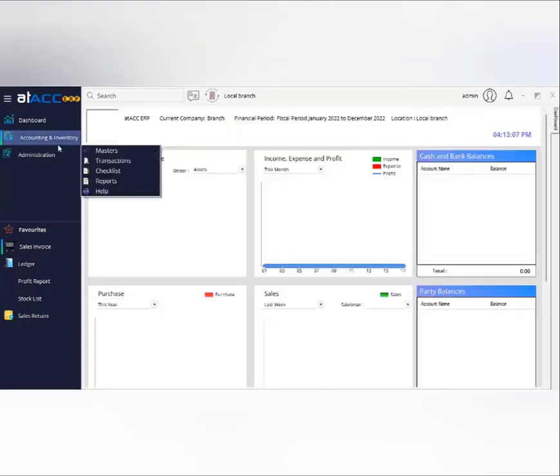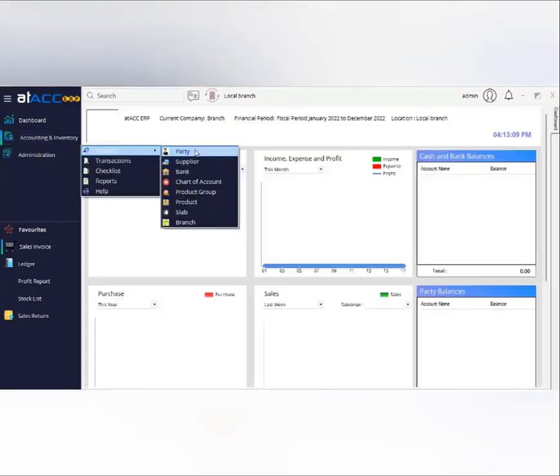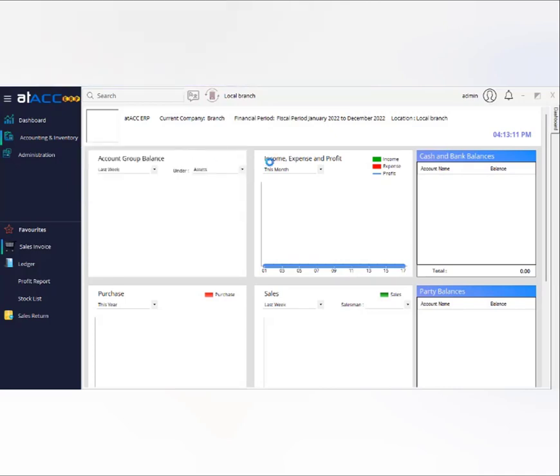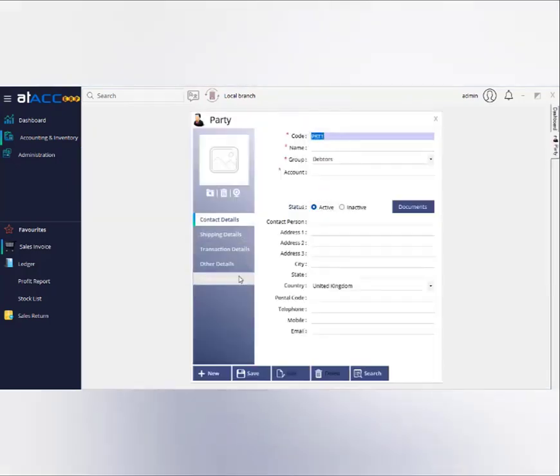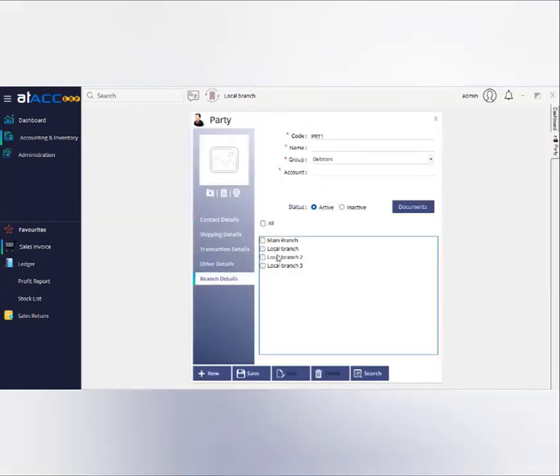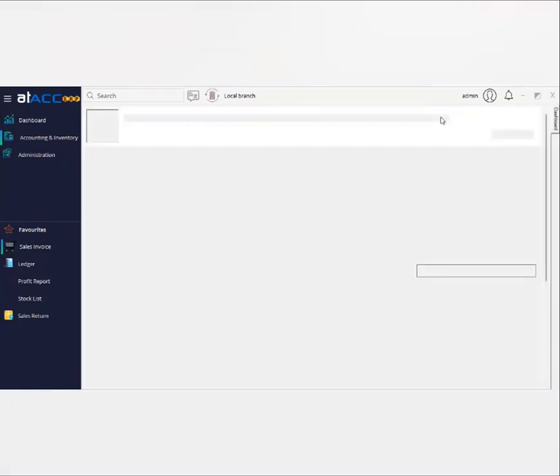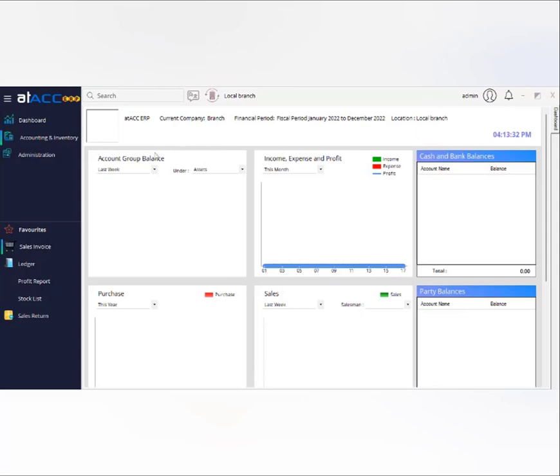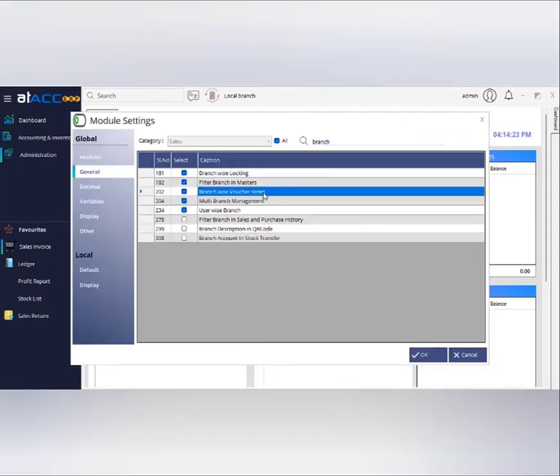For example, party. Let's start with the party. Party has the same option. You can enable the visibility of the party we are creating. For example, party 1 will only be seen in the local branch or whichever we are enabling. So just like this, you can use filter branch in masters. It applies to all ledgers.